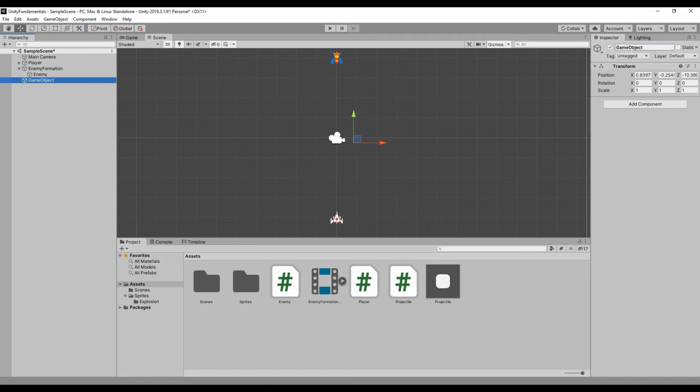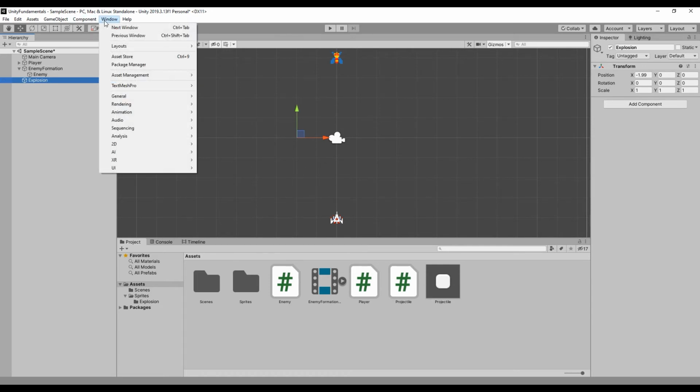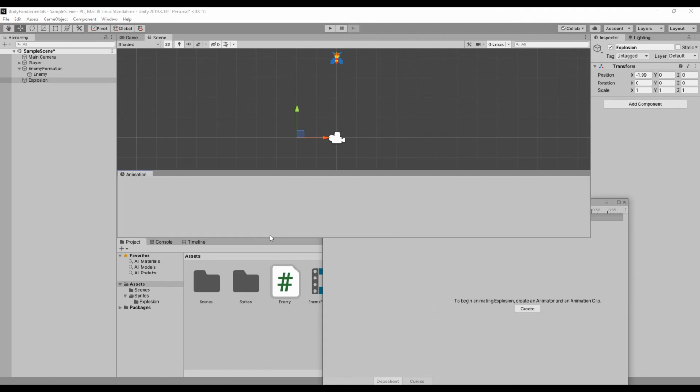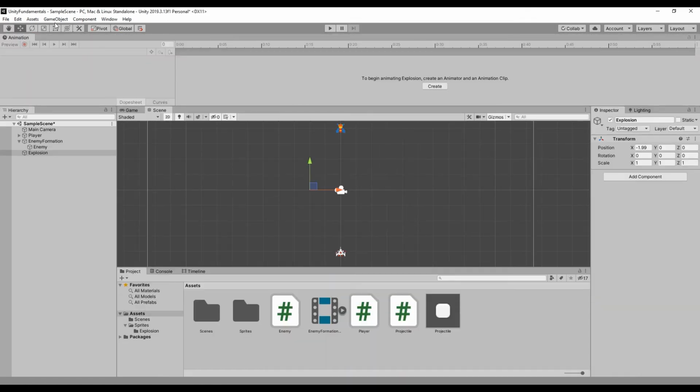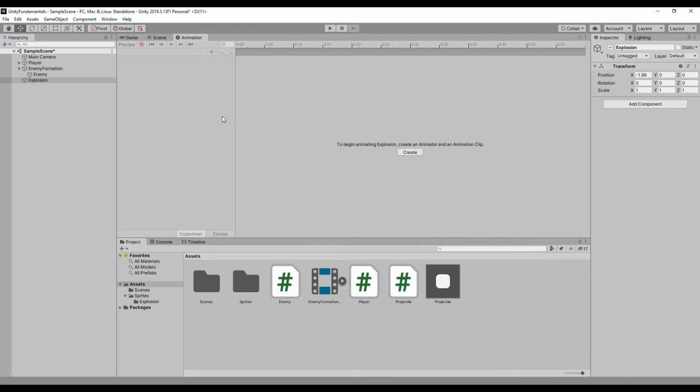Let's create an empty game object by right-clicking in the hierarchy panel and selecting Empty Game Object. Name it Explosion and reset the transform. Open the animation window by selecting the Window tab in the toolbar. Navigate to Animation and click Animation. Move the panel so that you can access the Projects window and the Animation window at the same time.